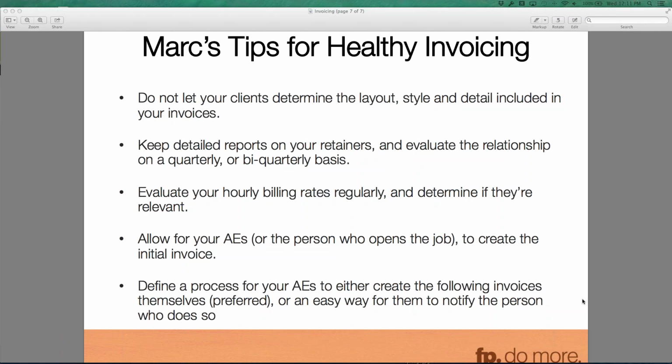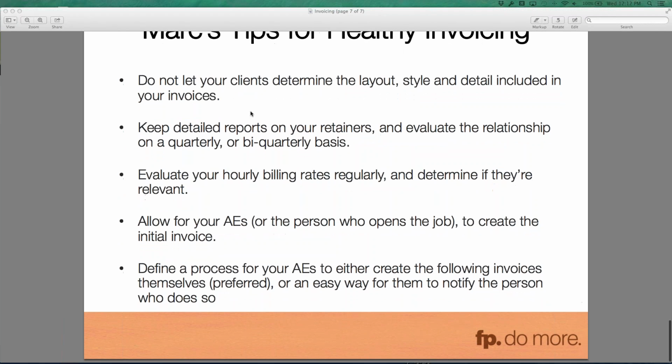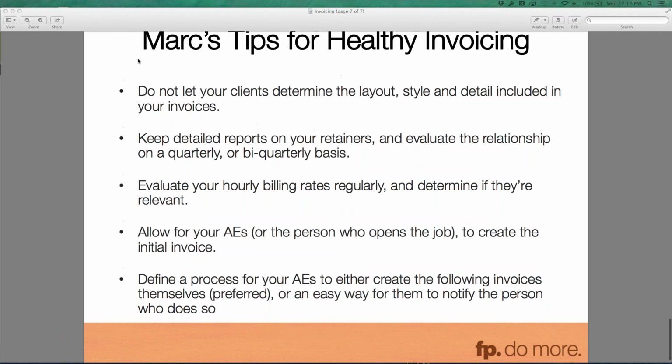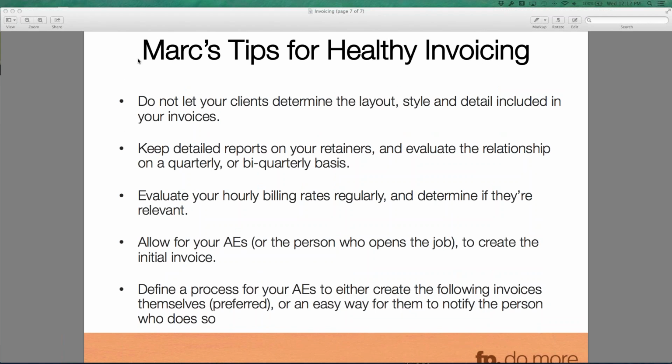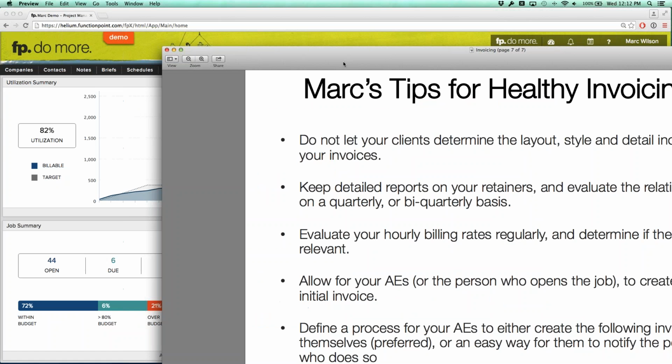If you can get into that process, that's going to free up your bookkeeper to be working more in the accounting side and less of the actual client management side. So I really do recommend trying to have the AEs or the project managers being the ones who are actually creating the invoices themselves. So yeah, just a few tips I wanted to point out there, common things that I'm seeing a lot. I work with a lot of different agencies every day, and these are some consistent issues I'm seeing with invoicing.